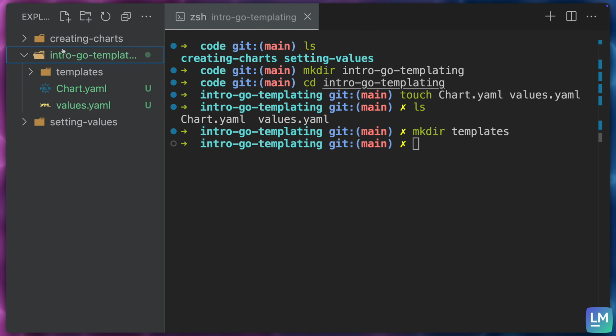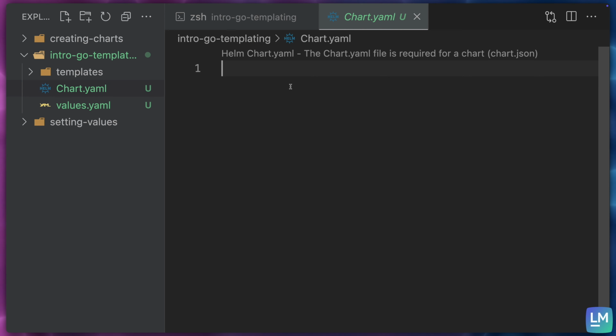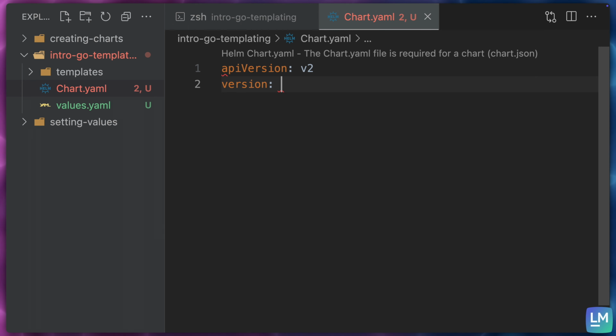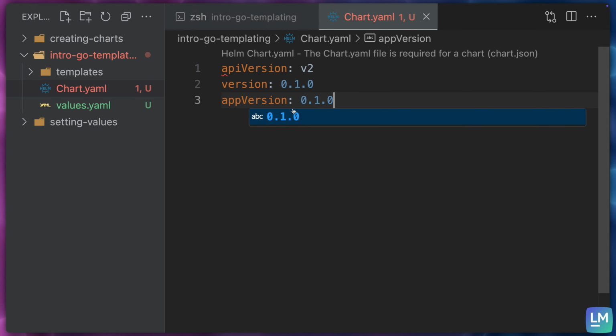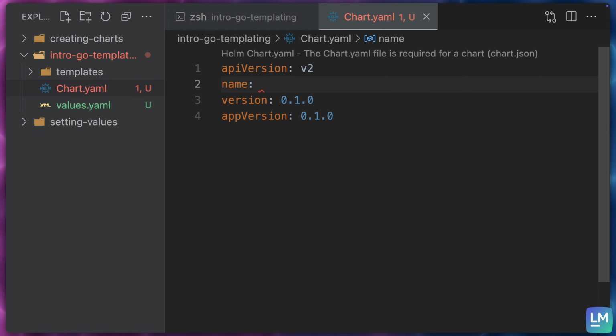So let's just open here the folder in our browser. Let's open the file, and what we need to inform here is the API version. That's going to be v2. We also need to add the chart version, so that's going to be version, and that's going to be 0.1.0. We can also add the app version, and I'm just going to say here 0.1.0. This doesn't really matter because our chart is not going to deploy any application. I just want to use this as a sandbox chart so that we can practice a little bit and see the impact of using different Go constructs. We also need to provide a name for our chart, and the name here will just be intro-go-templating.